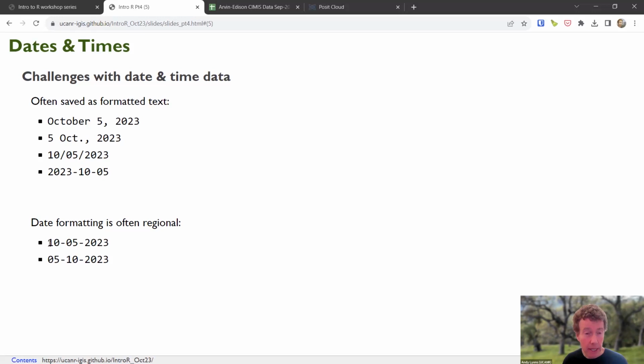Challenge number two is that formatting is often based on the region of the person or organization that published it. So if you're getting a data set from Europe or a place like that where month and day are reversed, you're not quite sure what you're getting, and it's often not documented. So these are some of the challenges of working with date and text data, right? You've got all these variations of how they're imported.